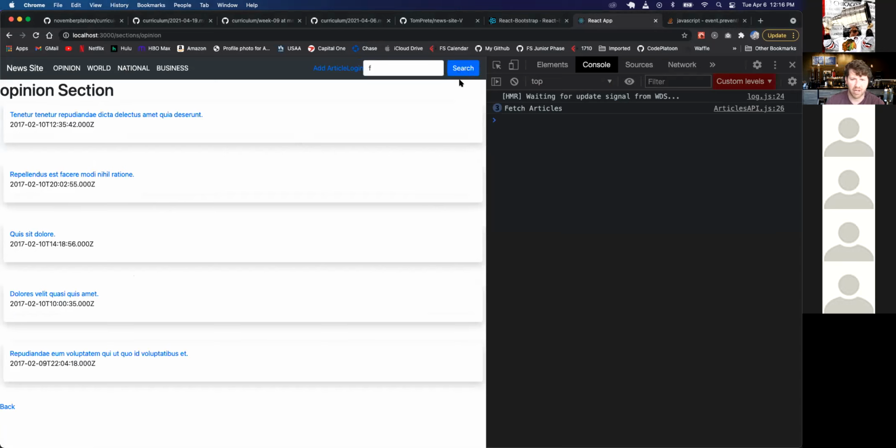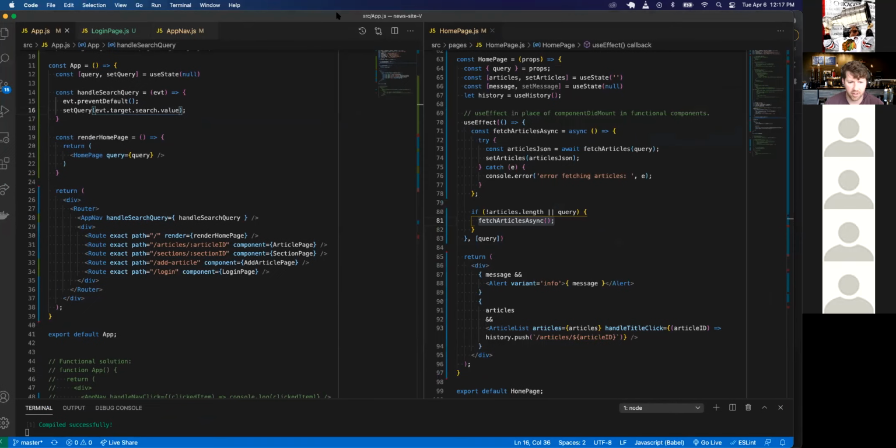And that's how you can extract the input from the homepage component to the AppNav component. It's a little tedious, but it's just a way of passing data between parent and children within the router, using this render property. All right, and that is it.